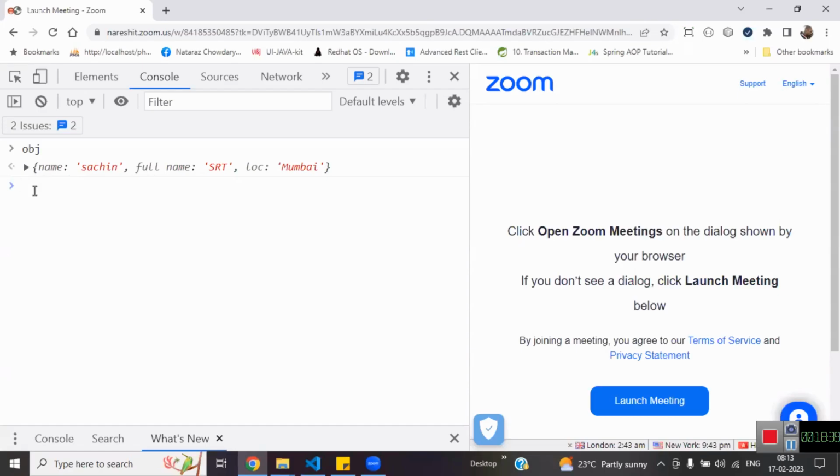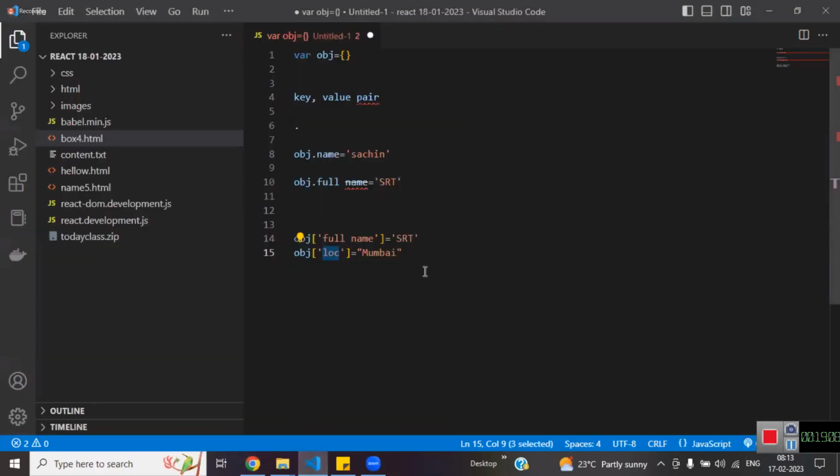My question is, his exact location is not Mumbai, his location is Pune. Then I want to update this data or not? Agree with me? How can we update the data? The next level requirement is to update the data.